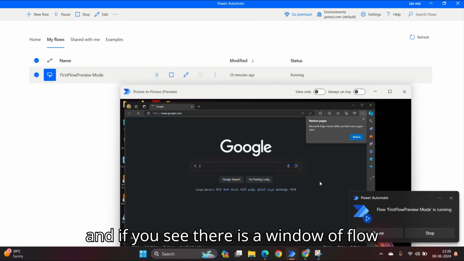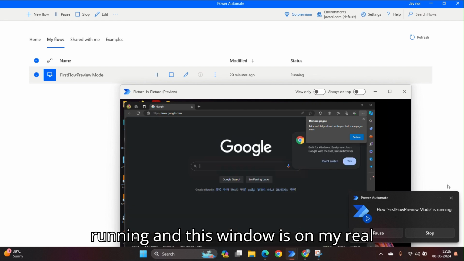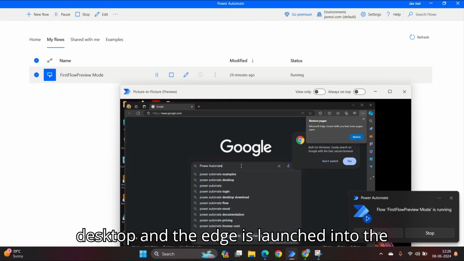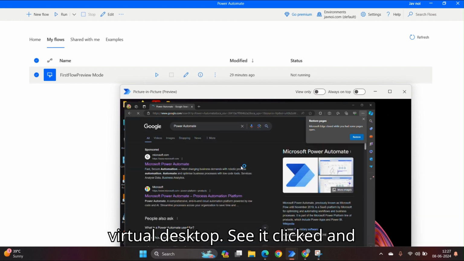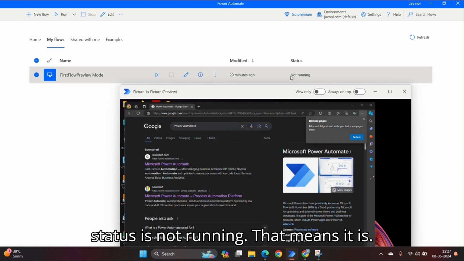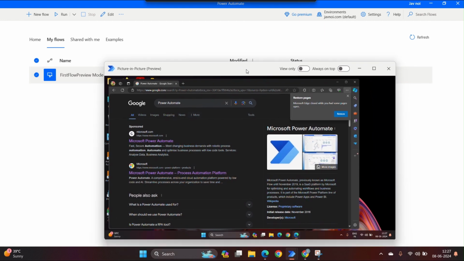and if you see, there is a window of the flow running, and this window is on my real desktop, and the Edge is launched into the virtual desktop. See, it clicked and the status is not running. That means it is completed.